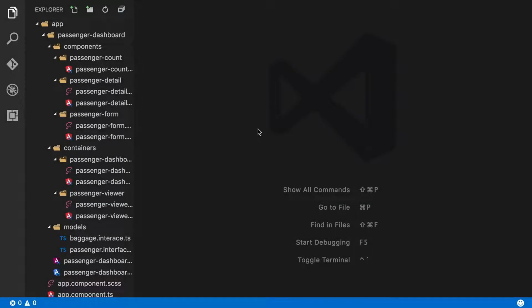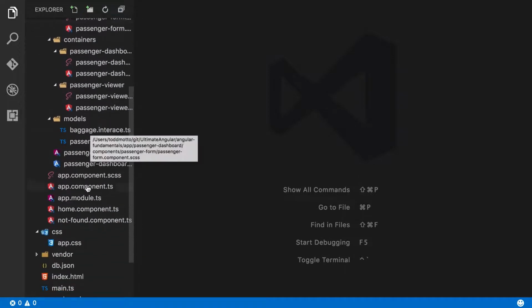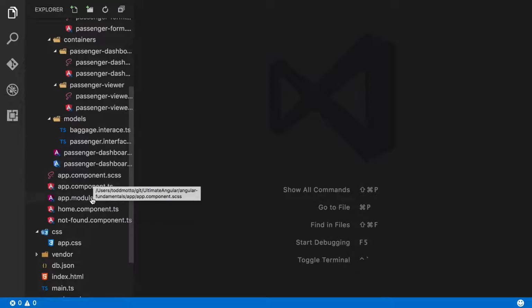In this video, we're going to learn how to hook up our passenger dashboard that we've created, all of our module, all of our container and stateless components into our application routes. So the first thing that we want to do is open up our dashboard module, so passenger-dashboard.module.ts.